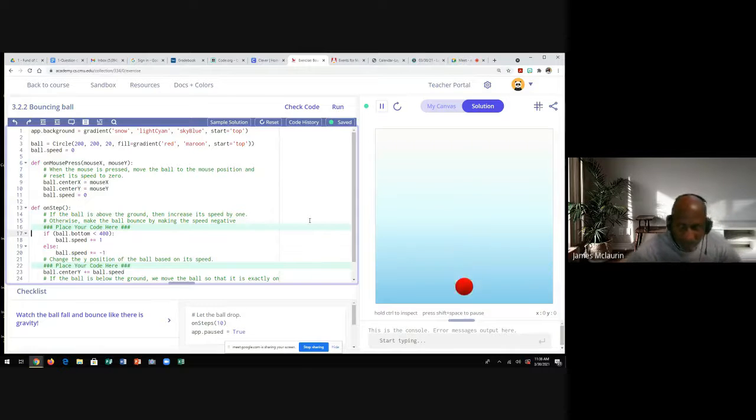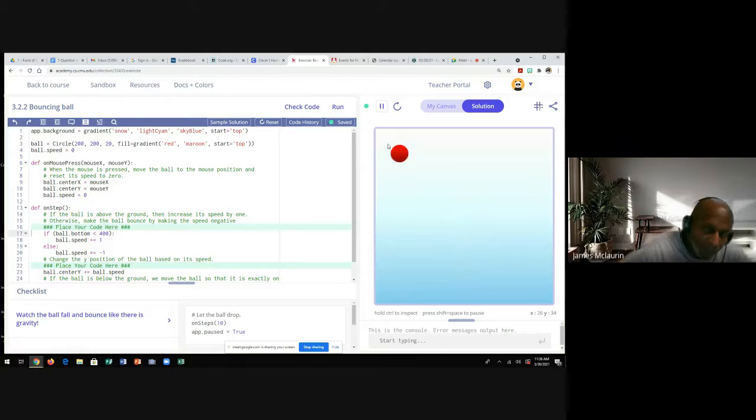Okay, so here's what I'll have you do. All right, you can see actually the bouncing ball, and this is an on mouse press and an on step together. All right, so that means wherever I press the mouse, that's where the ball starts bouncing.